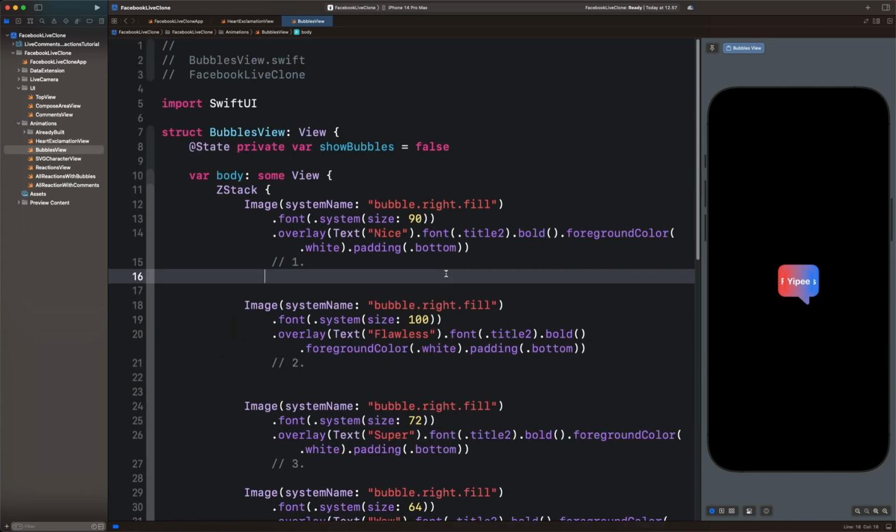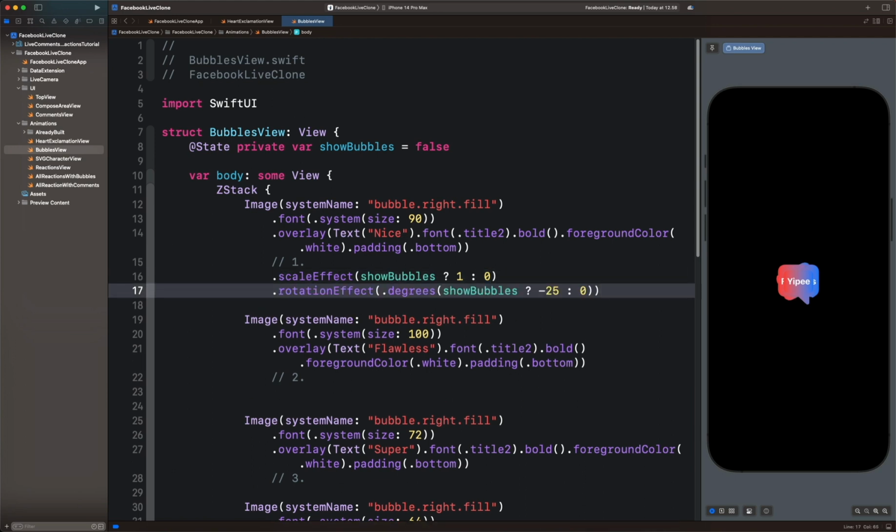So in this animation, there are 3 properties to be animated: scale, opacity, and rotation. Let's begin with scale. We use the state we already defined, along with a ternary conditional operation. You can see here, the initial state is set to false. So when the condition is true, we scale the bubble to 1, and when it is false, we scale it to 0 so that it becomes invisible. Also, let's add rotation. As the bubble scales from 0 to 1, we want to rotate it at an angle from 0 to -25. We don't see any animation.